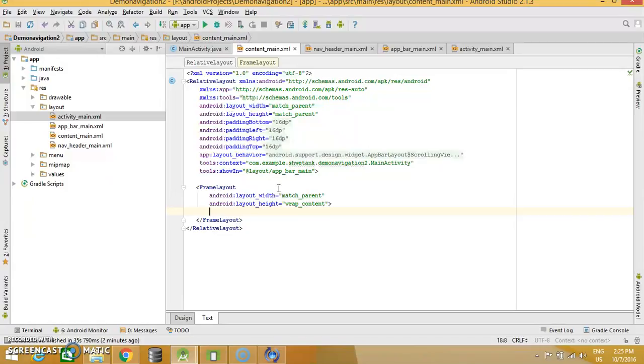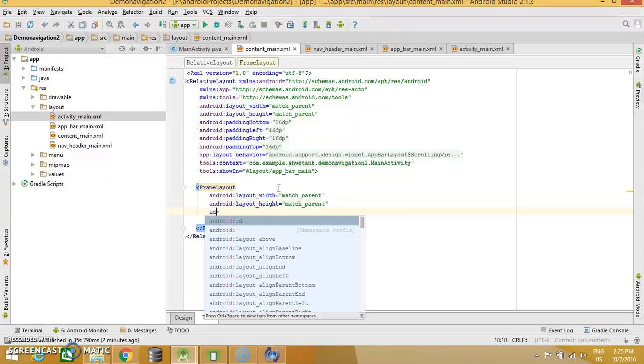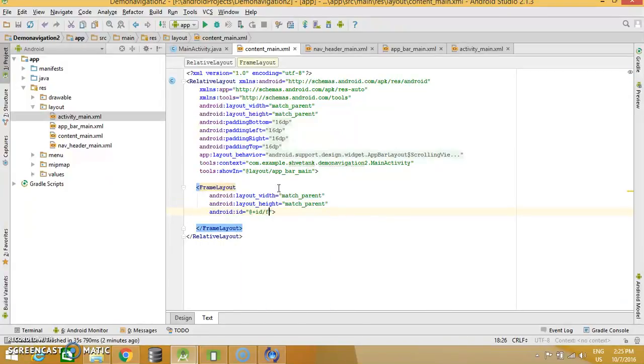I'll do match parent for both height and width. Another thing, I'm going to use fragments here again because for this app, fragments will do a good job. Otherwise, there's no point in making 5 or 6 activities for a couple of pictures. So I'm going to use a fragment here.